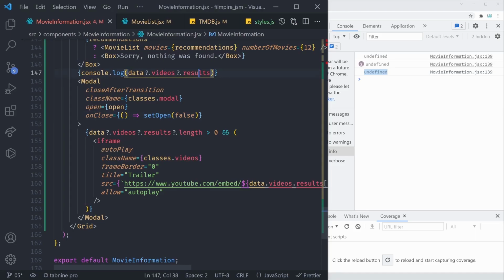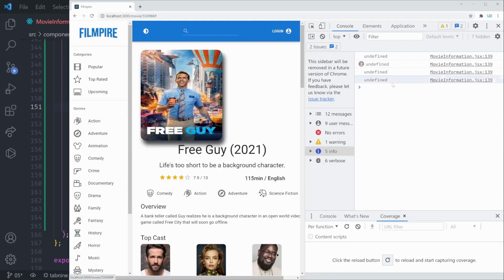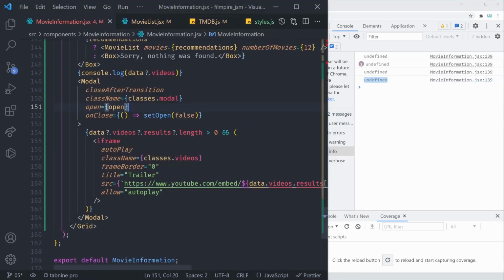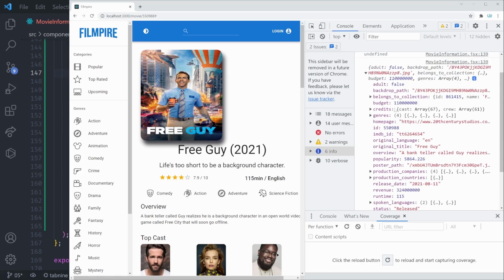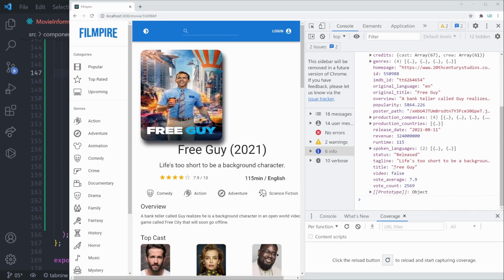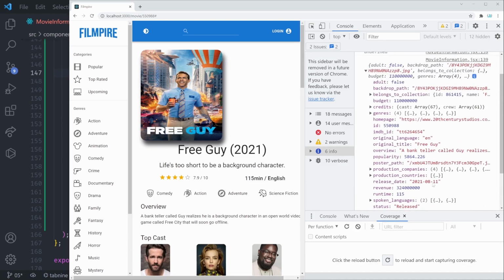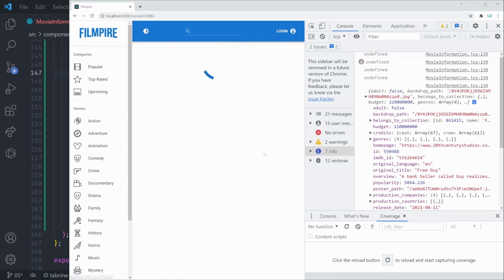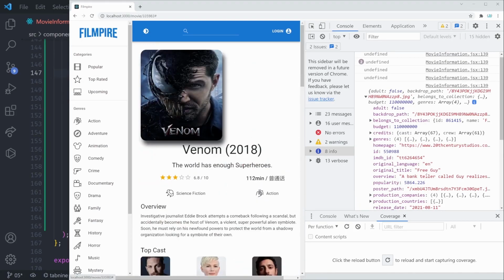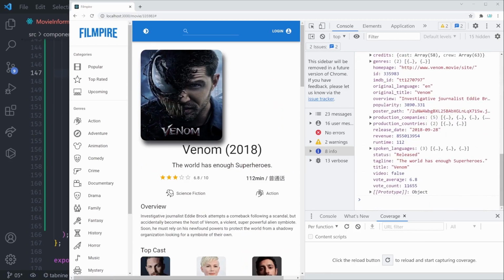Let's try to console log just data.videos. There definitely must be something there, but it looks like it's still undefined. What about just the data? Let's see. If we console log the data, we get the data about the entire movie. Is there such a thing as videos on there? There is just video set to false, but I cannot seem to see videos. Is it possible that this movie doesn't have a trailer? I wouldn't say so. Let's go for the Venom #1 trailer, and we do get it right here.